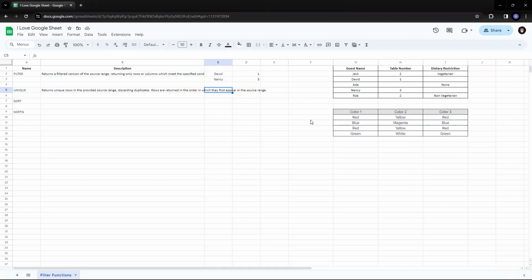Now let's start with what the syntax is. The syntax would be equal to unique. I'll open the brackets. Then I have to select the range from where I want to find out the unique values. So I would select all the colors which are available. I'll close the brackets and press enter. You can see by default, it has removed all the duplicates from each column, whereas the rows are there.